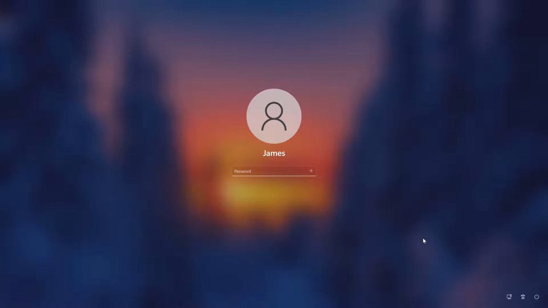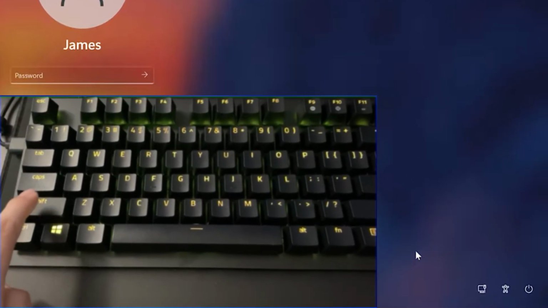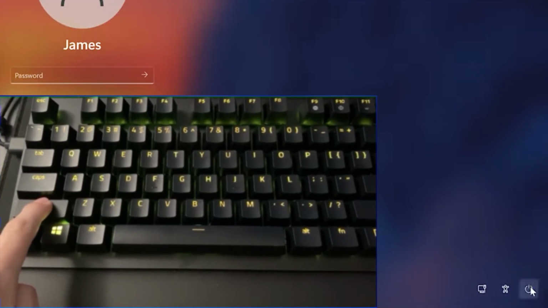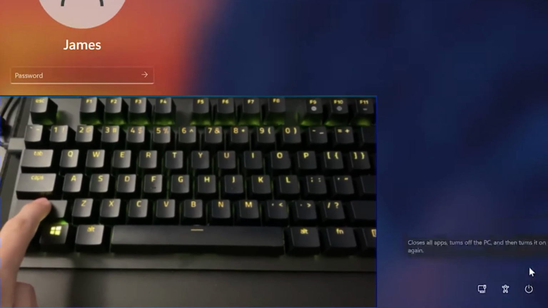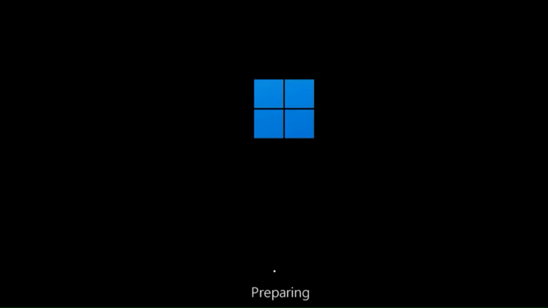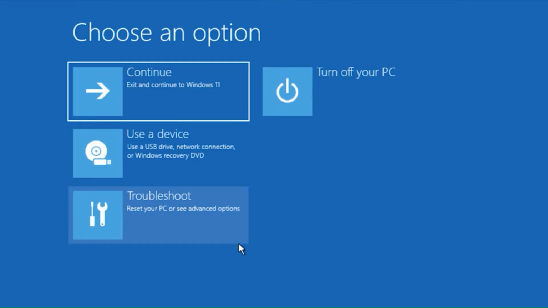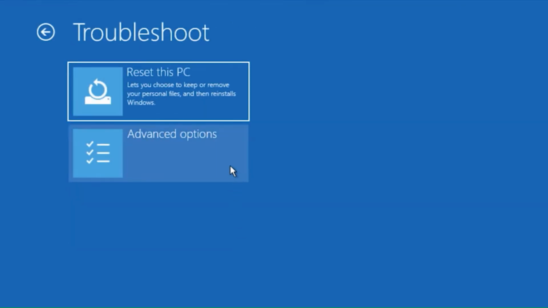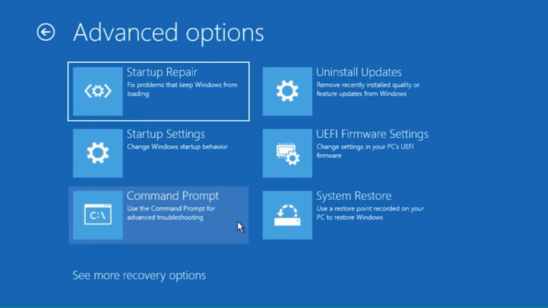In this video, I'm going to show you how to reset your forgotten Windows 11 password. Press and hold the Shift key on your keyboard. Then click on the power button and select Restart. Once you get to the Advanced Startup menu, click Troubleshoot, click Advanced Options, and then click on the command prompt.